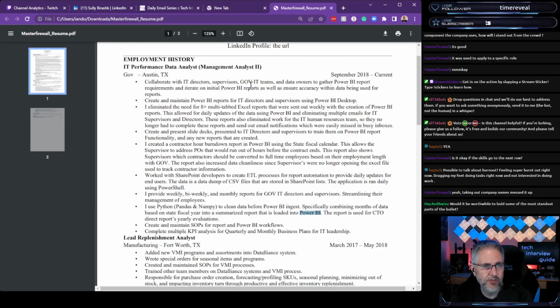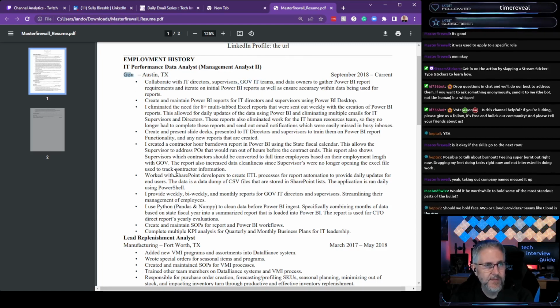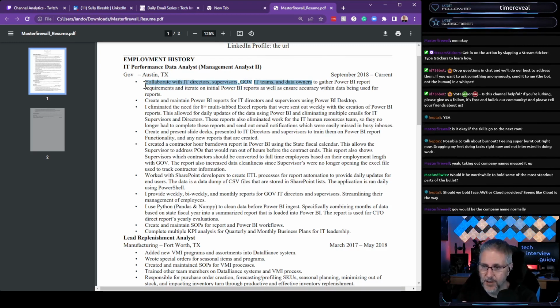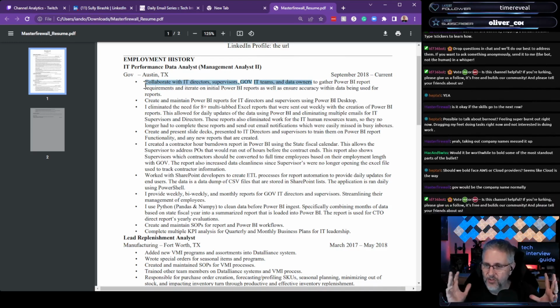Collaborate with IT directors, GOV IT teams. Is that government? Or is GOV the name of the company? If it's the name of the company, that's fine. But how is that different from IT directors, IT teams? I would just say collaborate with IT, or collaborate with everyone in IT, and data owners. You're giving me a lot of people that you collaborated with. I think you could simplify that statement so these bullet points aren't really, really long.